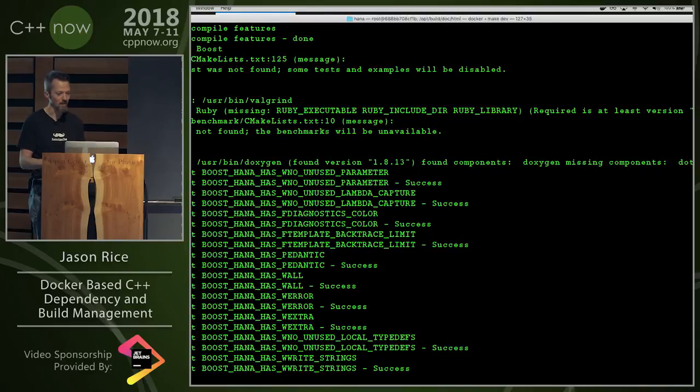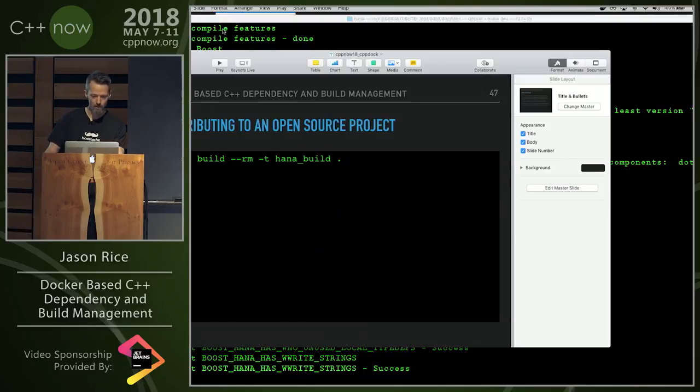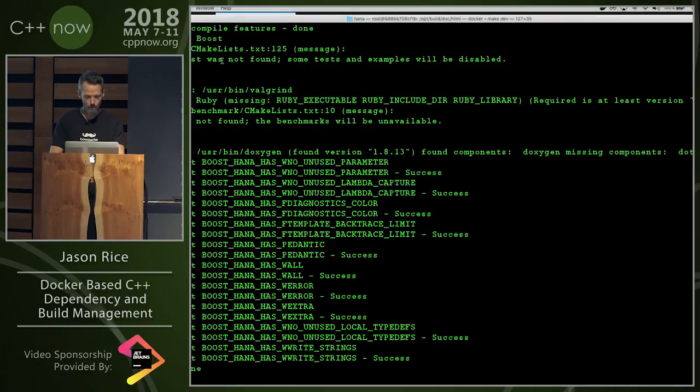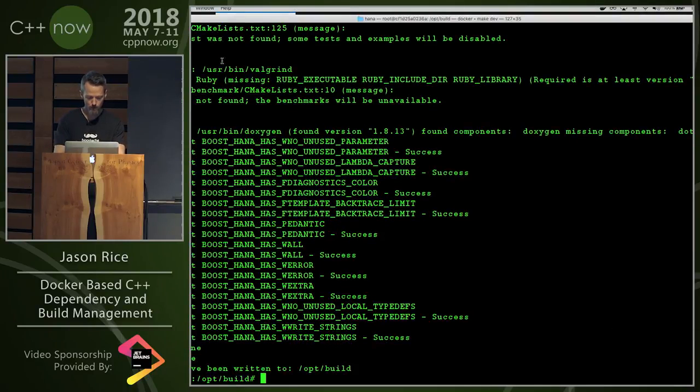The CMake is pretty slow. 3,000 tests, that's why. Yeah, lots of tests. So we can come back to this. Yep, wasn't done. All right, so I'm going to make doc.